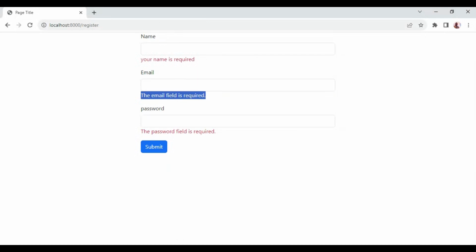So that is how we can customize our error messages. This is our first method of validation, which is an extension of what we did in our previous tutorial, and it is the rule attribute.